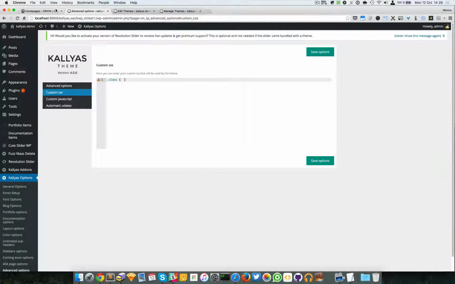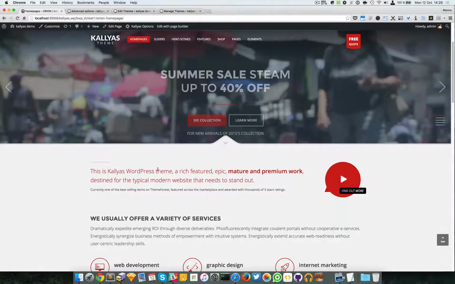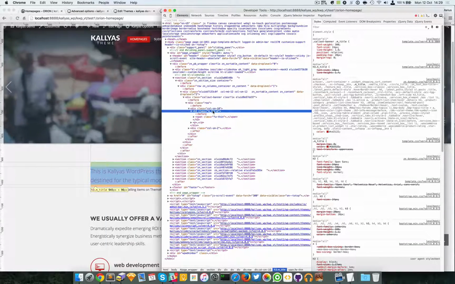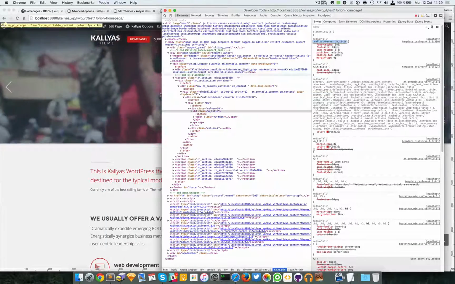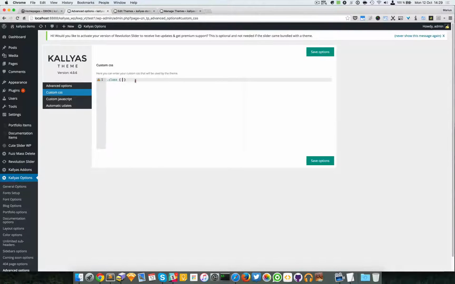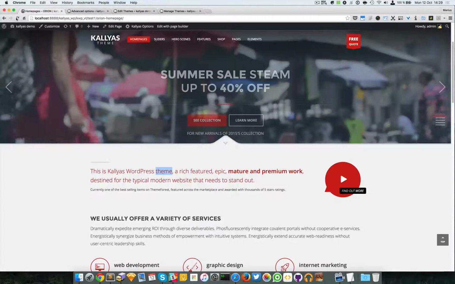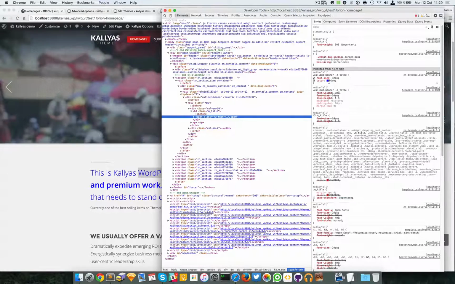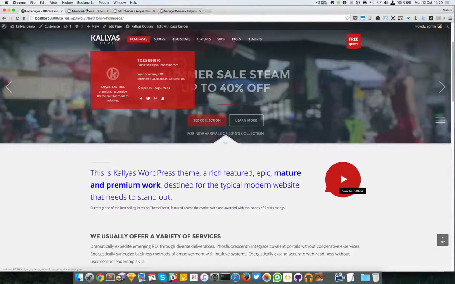So for example, if you want to customize this text, let's say this, I'm going to take this selector right here and I'm going to paste it here and going to say font size 32 and color blue. Save them and refresh. As you can see, the font size and color has changed and the CSS is loaded dynamically.